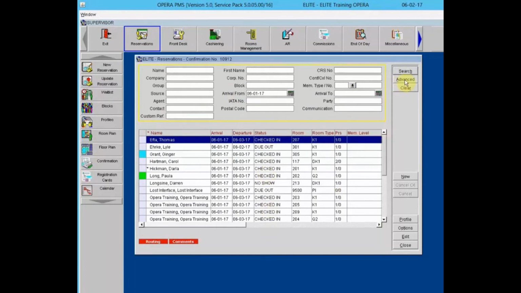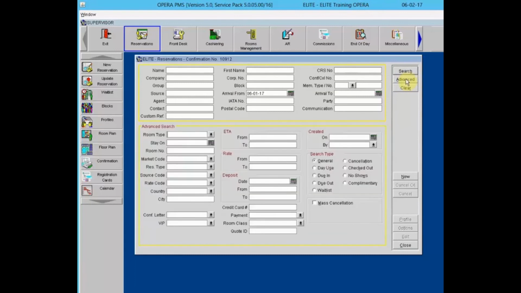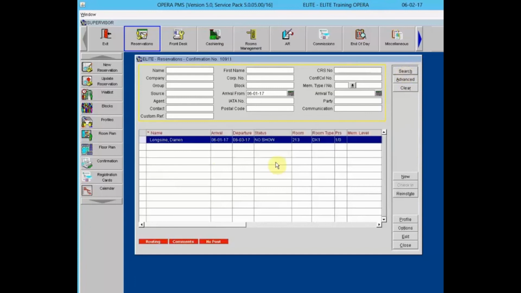But if I just want the no-shows, I can click on advanced, I can choose no-show and search, and it brings up my one no-show that didn't show up yesterday. Now, if the guest has arrived since you ran the night audit, you notice you have a reinstate button. So if the guest actually arrived, you could reinstate this reservation up to the departure date of 6/3 or whatever their departure date is. You can reinstate it, and then you could check the reservation in.